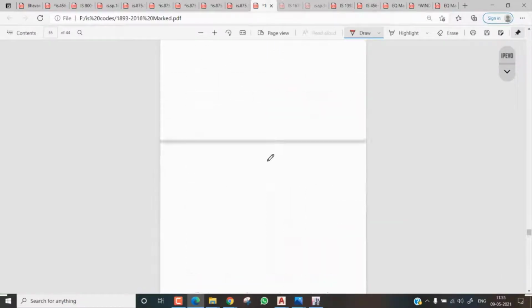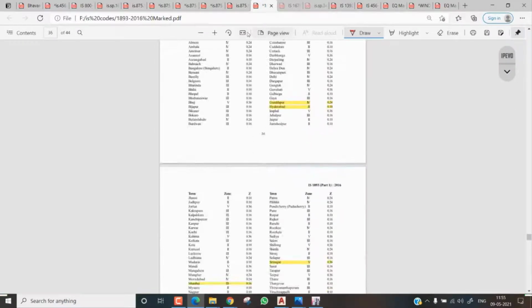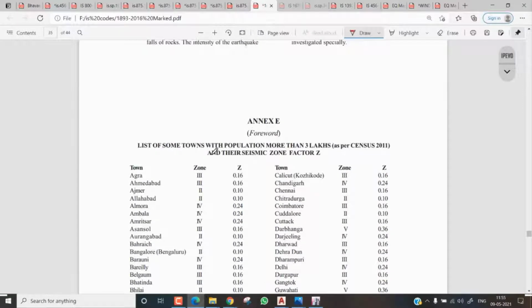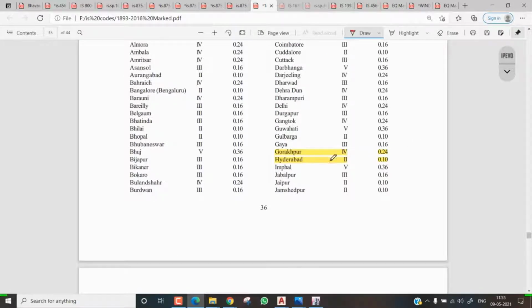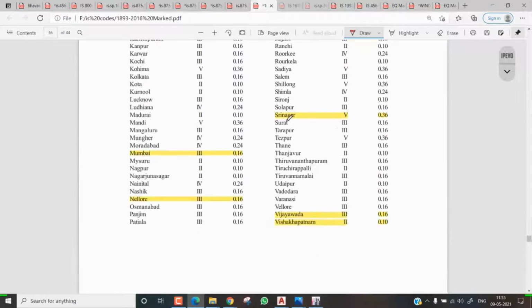Yeah, this one. So as per this, Agra is in zone 3, and Allahabad and Gorakhpur are in zone 4. 0.24 is the coefficient factor, and Hyderabad is in zone 2. And again come to here, Srinagar is in zone 5, Mumbai is in zone 3, Nellore is in zone 3, Vijayawada zone 3, and Visakhapatnam zone 2.